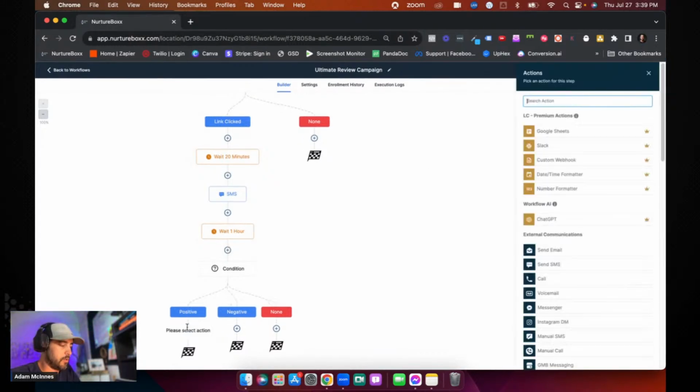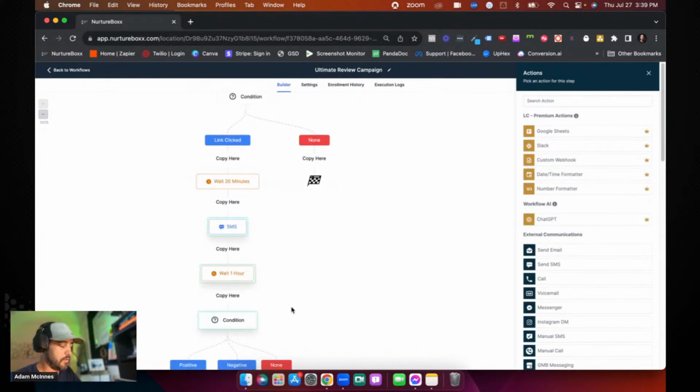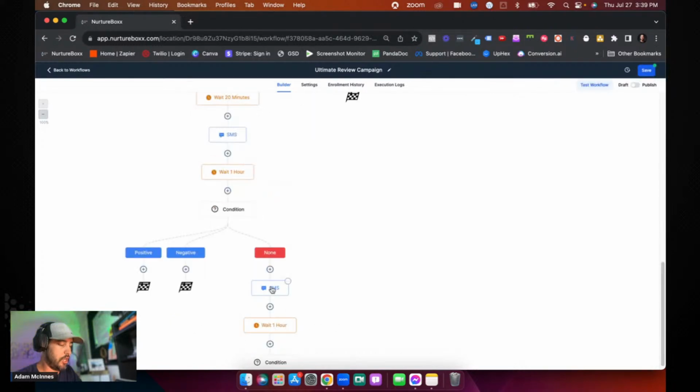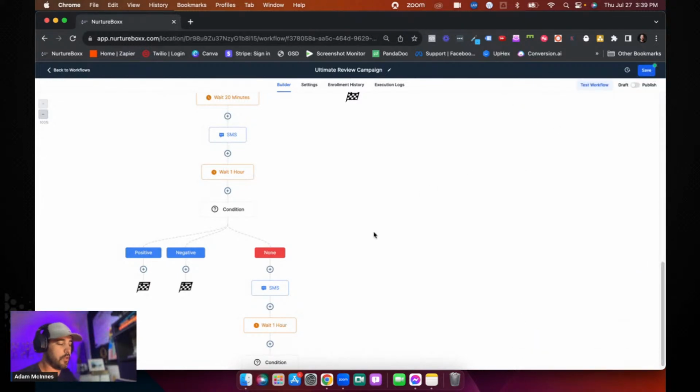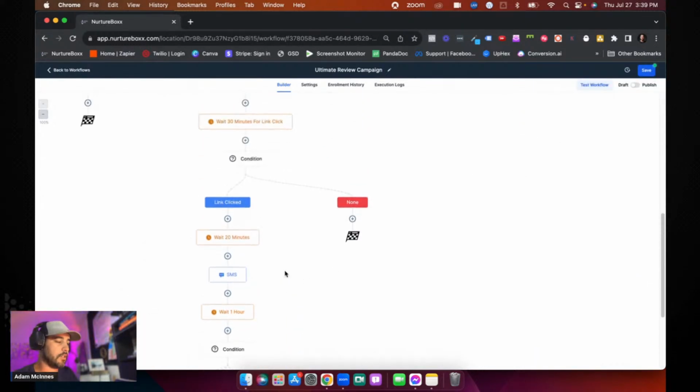So positive response, we would then update the opportunity and say review confirmed because they're telling us that they did write the review. If it's negative, we can send the link again. And if they don't reply, we can basically just copy all actions from here and move it down here and change this message and just send them again. Hey, don't want to pester you, but we saw that you clicked the link. Just wanted to make sure you were able to leave the review, something along those lines.